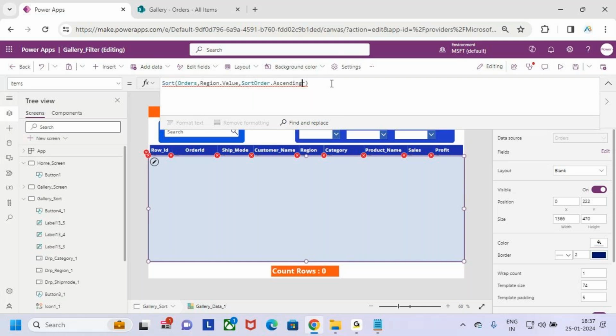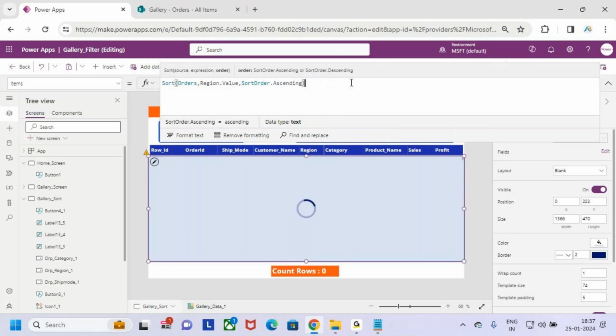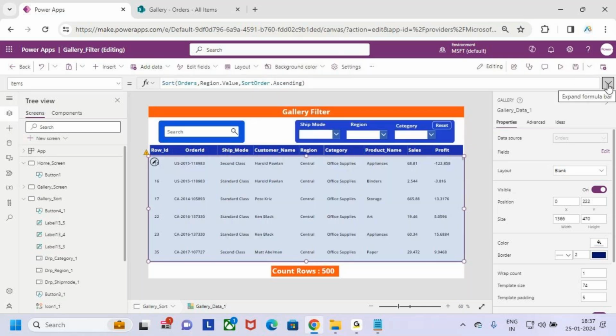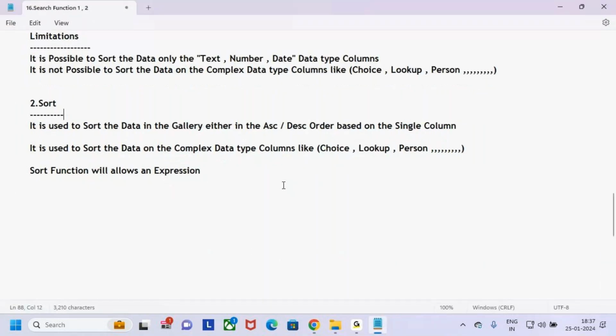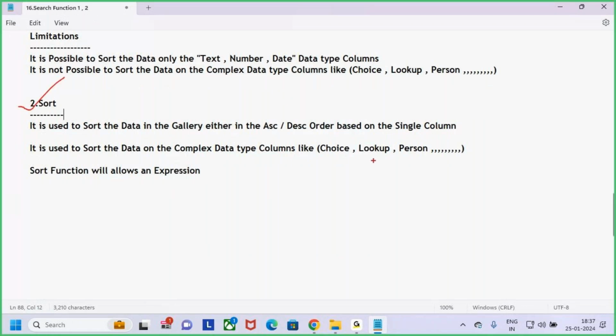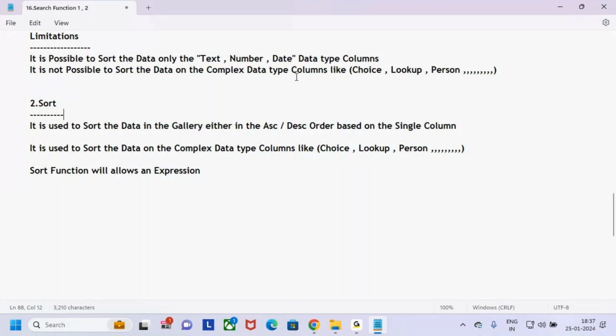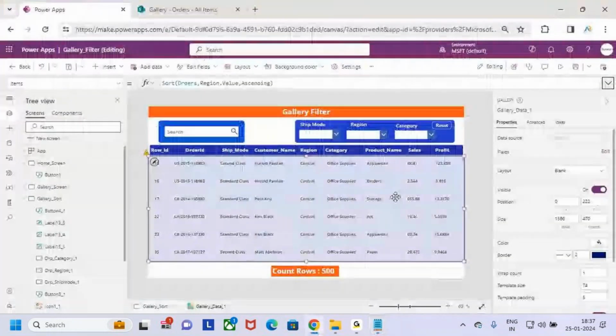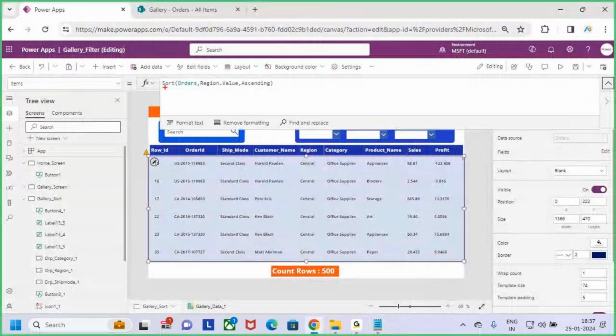So this Sort function is used to sort the data based on only one column. It is not possible to sort the data on multiple columns. And I also said that this sort is not only for choice columns; you can sort the data on text columns and number columns also. Let me show you, with the help of the Sort function, how to sort the data based on the Sales column, guys.